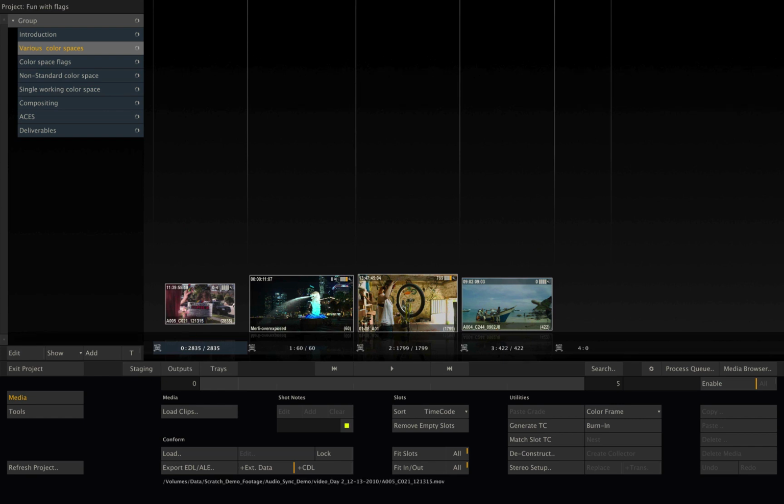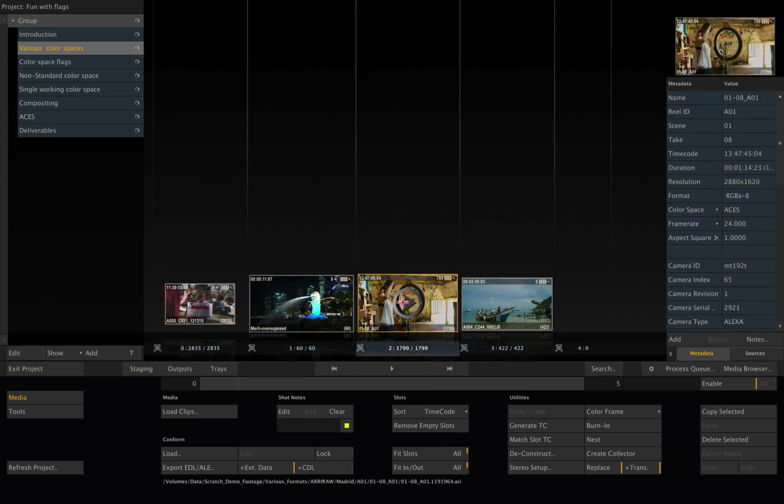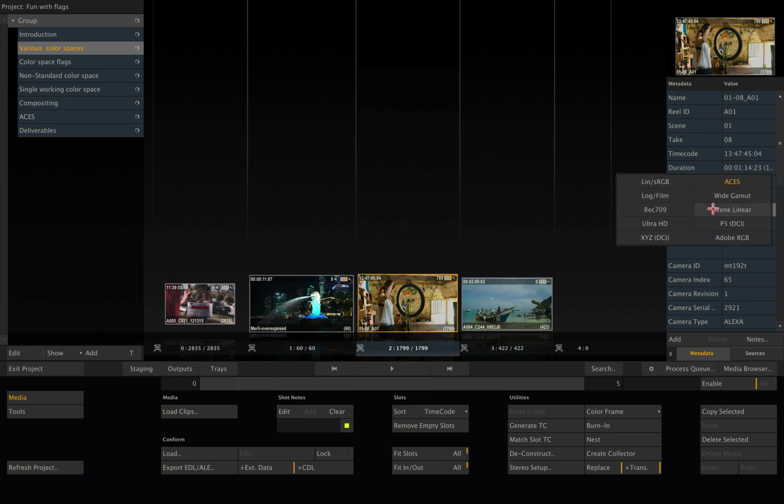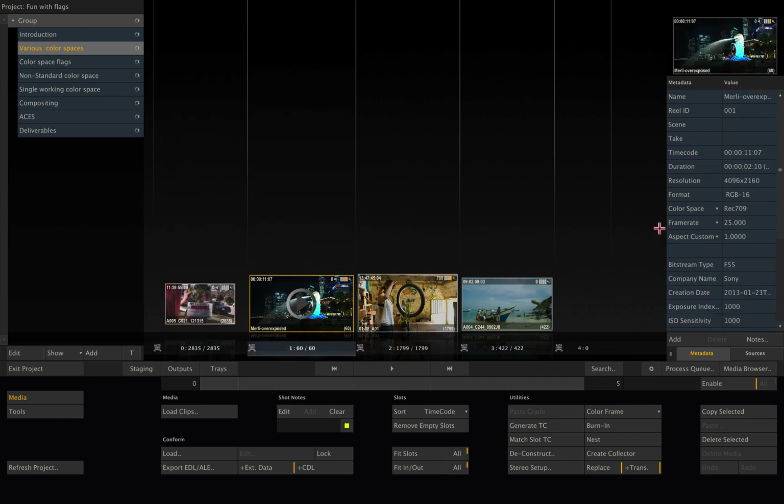If we look at the metadata stack of the shot by swiping to the right, we can see that each of those shots is flagged with a different color space. In most cases, Scratch will determine the color space from the metadata of the underlying source media file, but you can always change this manually if needed, as we will see later on in this tutorial. This first shot here is a ProRes file, labeled as RGB. The second one is Sony RAW debayered to Rec 709, hence is flagged as Rec 709, and so on.